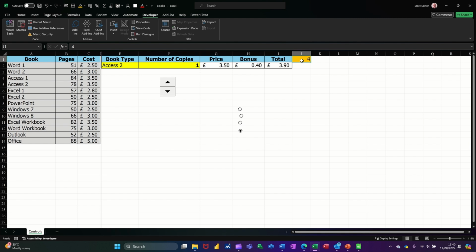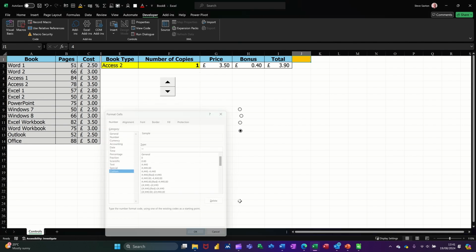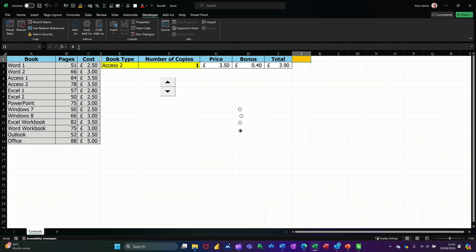So to hide things, you just do Control 1, which will get into format cells, go to custom, and then get rid of the word general and just do this with the quotes, two quotes like that. That's a symbol that will hide it. Hides it there, but you can see it on the formula bar. So that's what the option group does. It gives you that option there.